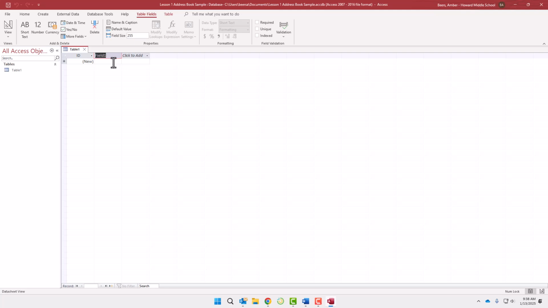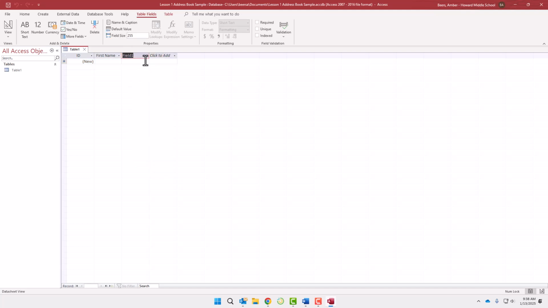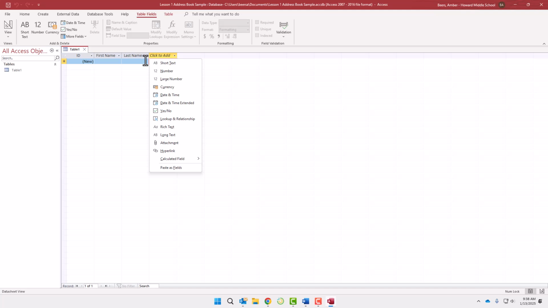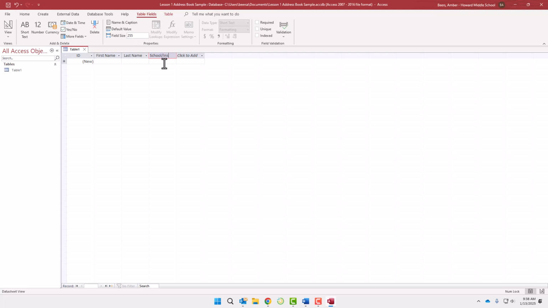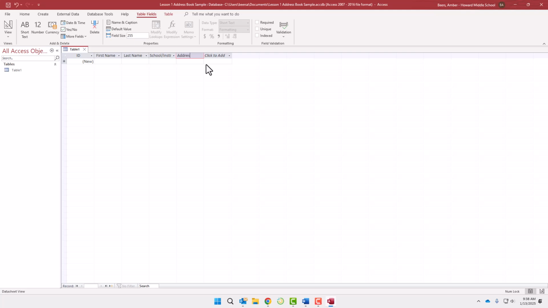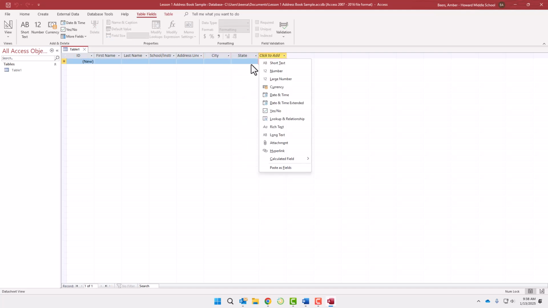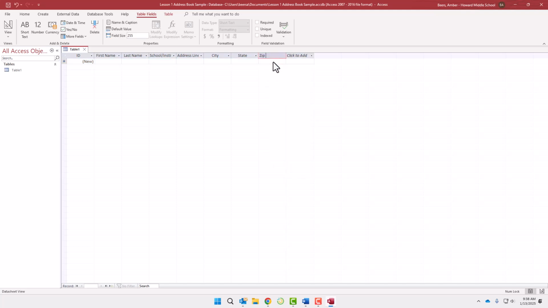You're going to replace field 1 with first name, and this is on your handout. This is number 5. I'm going to do it again, short text, then last name. Then short text, school institution. Short text again, address, line 1. Short text again, city, short text, state, short text, zip code. Now to get across that row, I use the tab key on the top left of my keyboard.